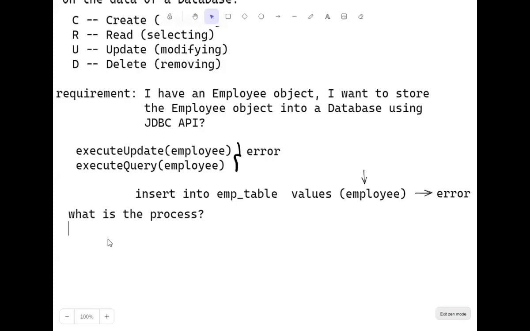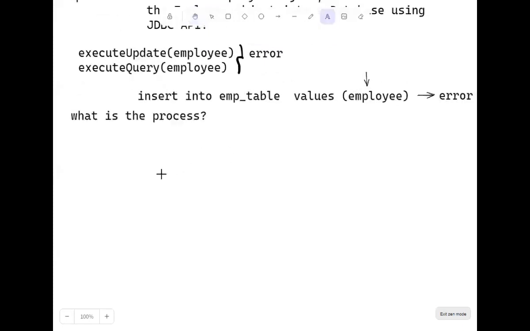You got the values now. Then what to do? Then you can execute the query, right? And you can set the values to the query. So what is the process that I want to store an employee object in a database table now? Using JDBC API, what to do? Tell me first. First, step one, what to do?